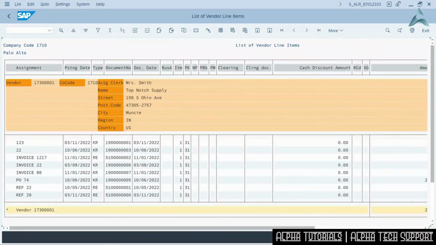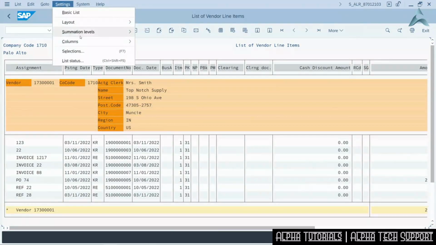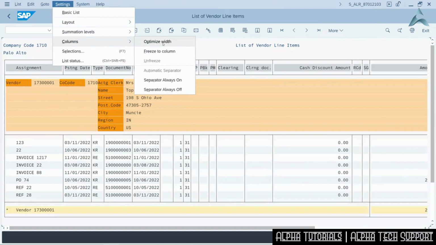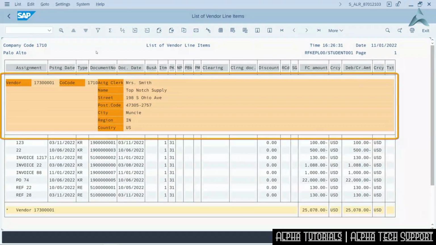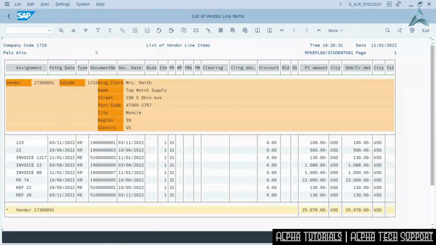This brings up all our line items for our supplier in this company code. We want to make our report easier to work with, so we'll go to Settings, Columns, Optimize Width. All the data in the orange rows is information about this specific supplier, like name and address. We see that this supplier is Top Notch Supply. Below, we can see the line items for this vendor.